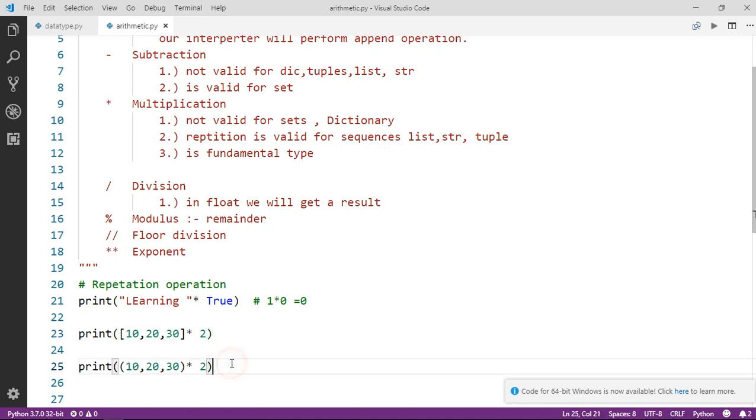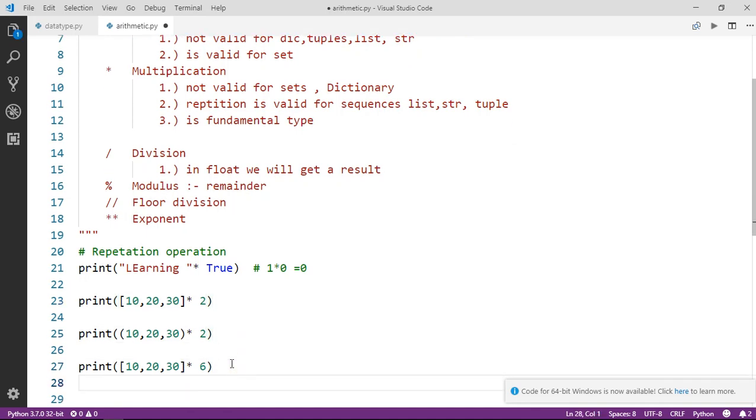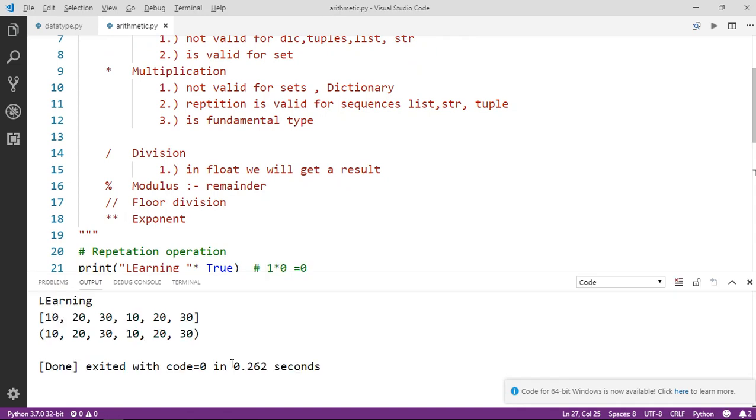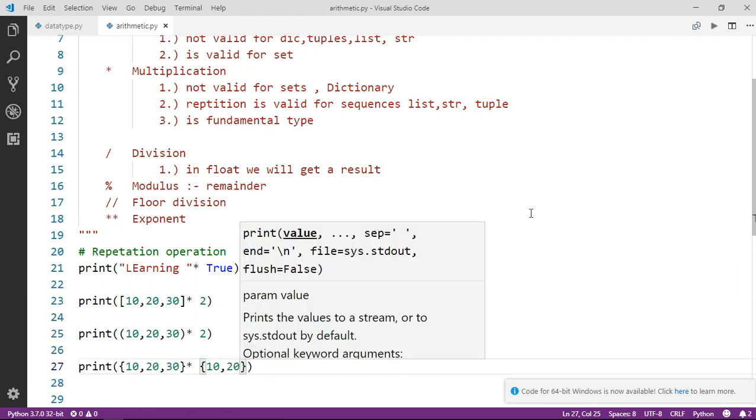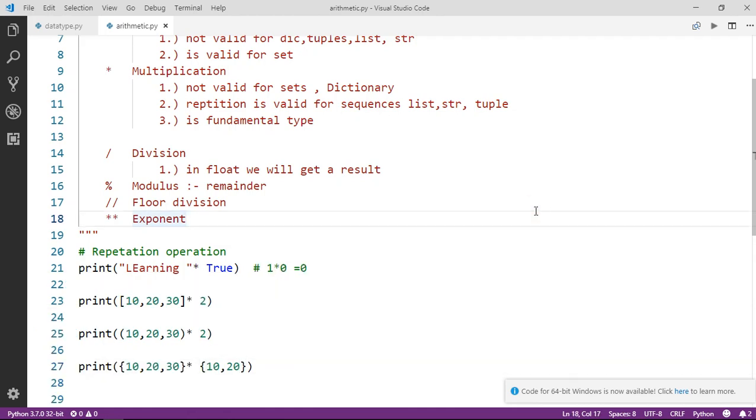Now friend, if I consider sets, can we multiply one set with another set? Can the repetition operation also be valid for sets? Let's see. Here we are going to get an error: we cannot multiply a set with another set. You have to remember that a multiplication operation between two sets is not possible, but the repetition operation for sequences is valid.